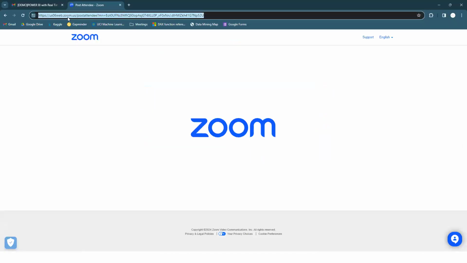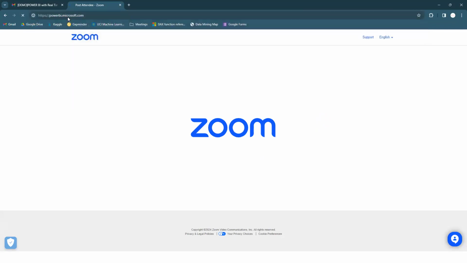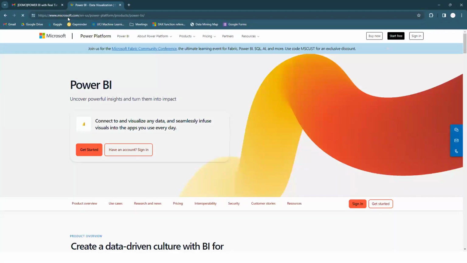So simply what you can do, guys, is go to Power BI at Microsoft.com. This is the official website of Microsoft Power BI. It is developed by Microsoft. See there, what can Power BI do? Connect and visualize any data and seamlessly infuse, which means you can integrate those visuals into any apps you use every day. Almost all these Power BI reports can be integrated into the apps we use in our daily life.